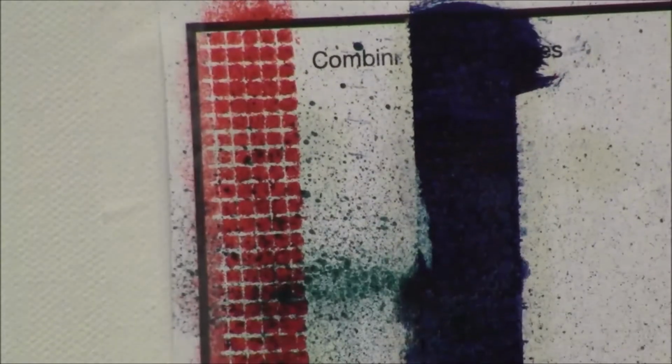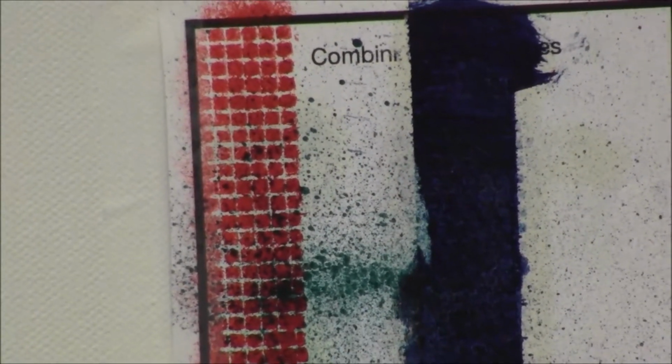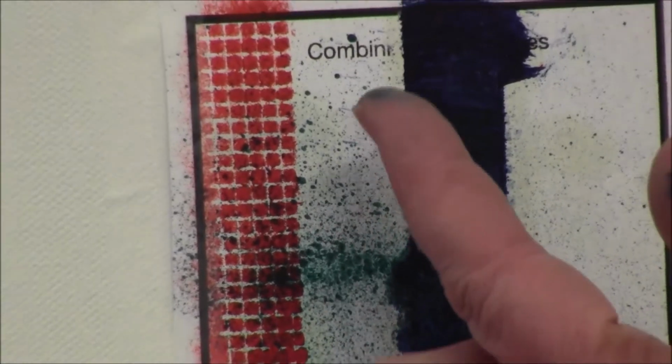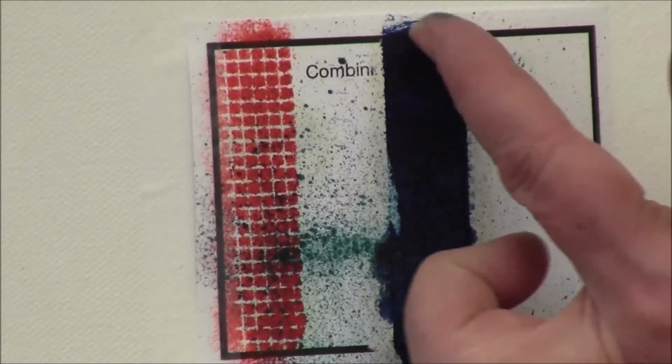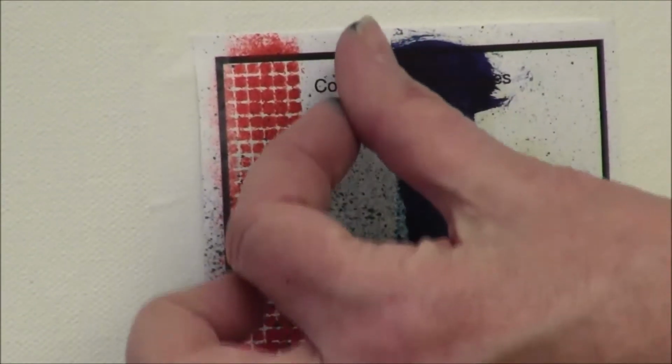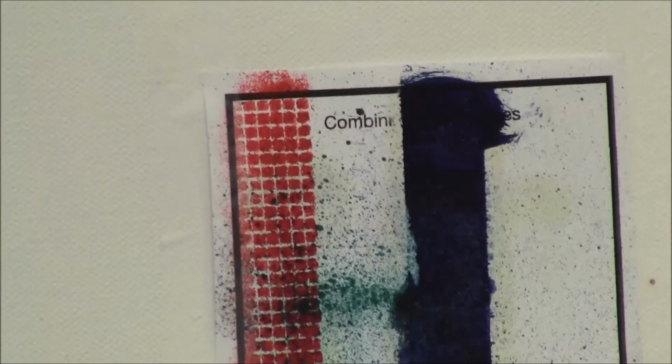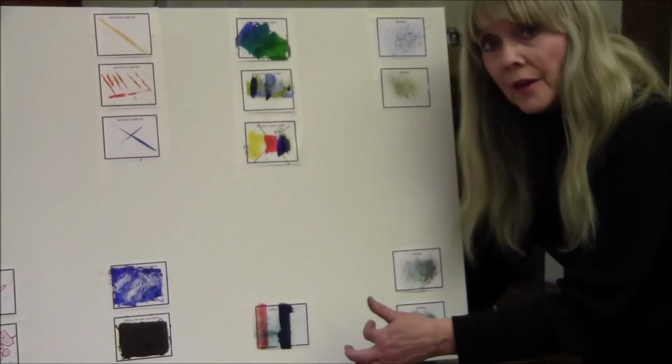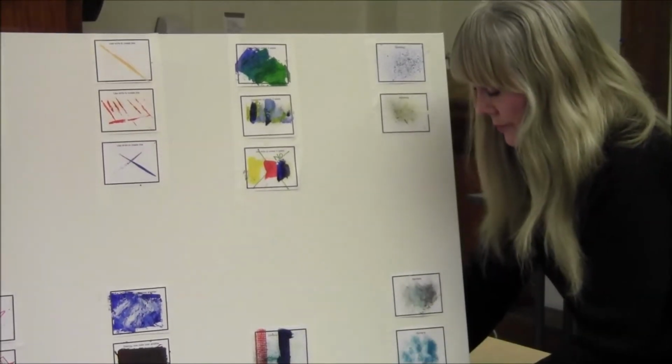So as you can see, here's drywall tape, pretty easy to see. Here's sprinkling, and this part is a hard edge. So I like seeing combinations of techniques and thinking about that combination as you're doing it.